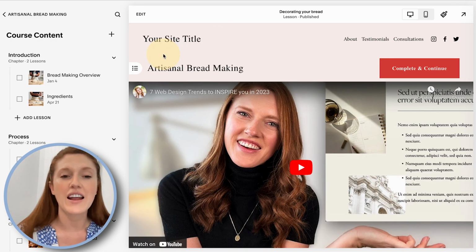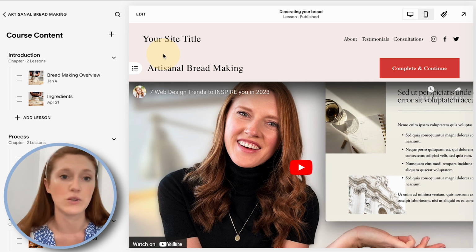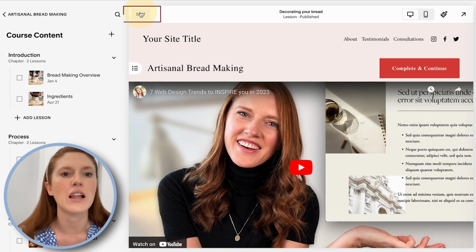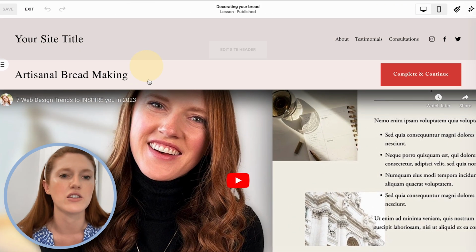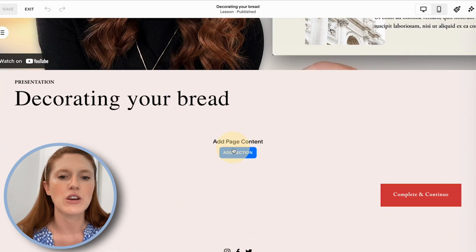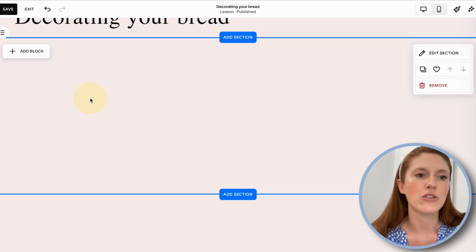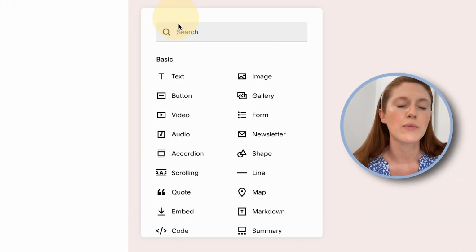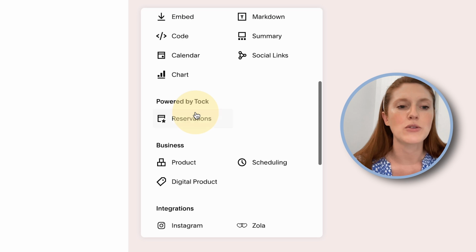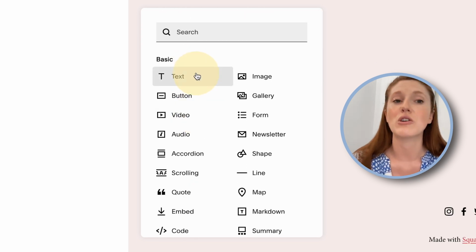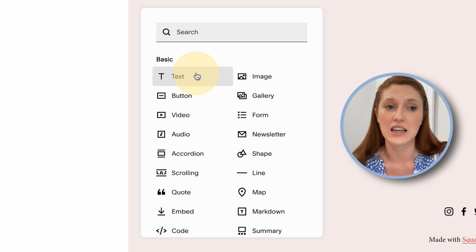Now, what if you want to add other content to your course other than just this one specific video? Maybe you have a PDF you want them to download, or you want a little bit of an explainer or some text in there as well. How do we do that? We would click on the edit button in the top left, and then we could add a section. I'm going to go for a blank section. And then you'll notice that when I click add block, we have all of the same block options that you would have anywhere else in the Squarespace platform. So you can add whatever your little heart desires to this lesson inside of your course.